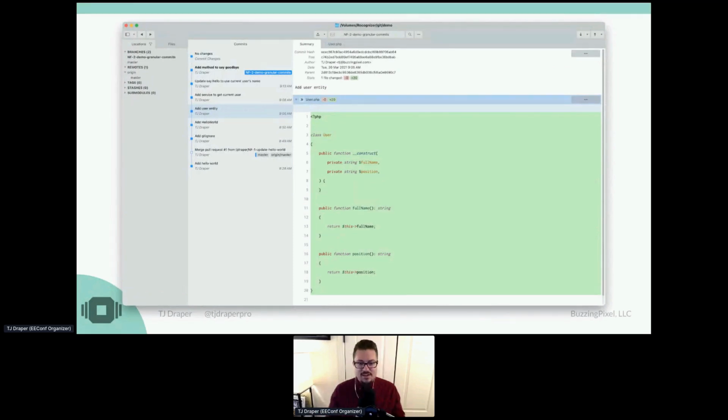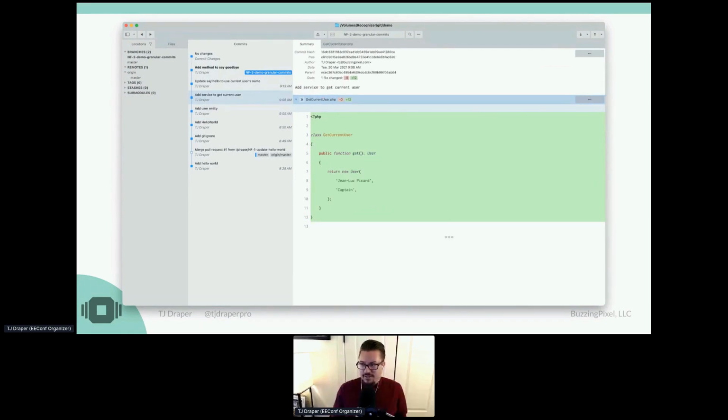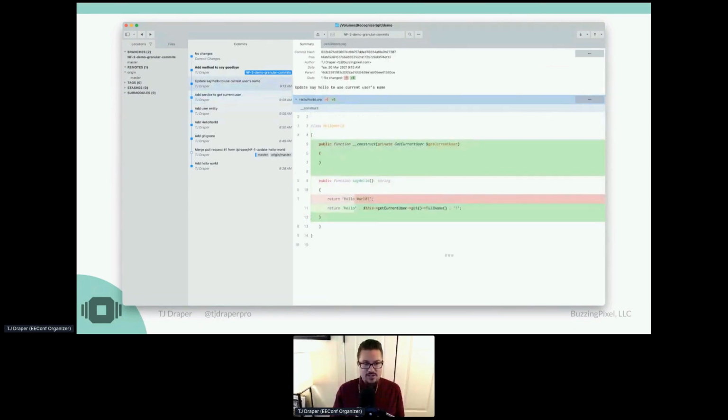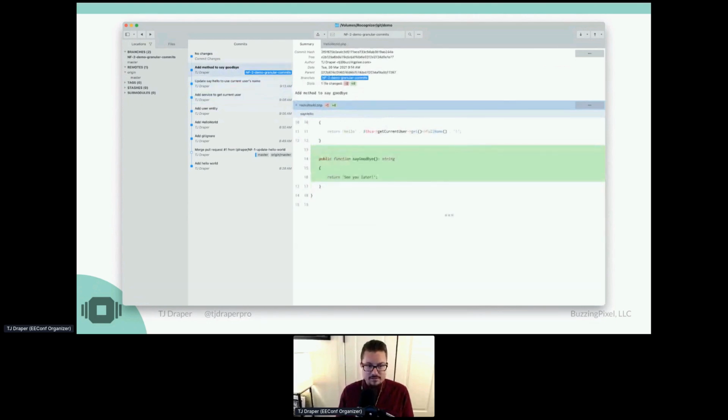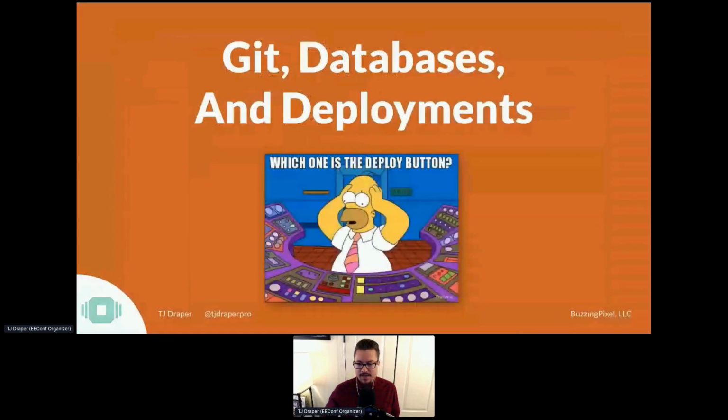So that's just a really simple illustration. I'm walking through the commits here, just selecting each of them and looking at the changes, which is, again, the benefit of the GUI tool. So that is commits. And again, if you have any questions, make sure you put them in the Q&A, and we'll try to get to them afterward. So next, we're going to talk about using Git with databases and deployments.